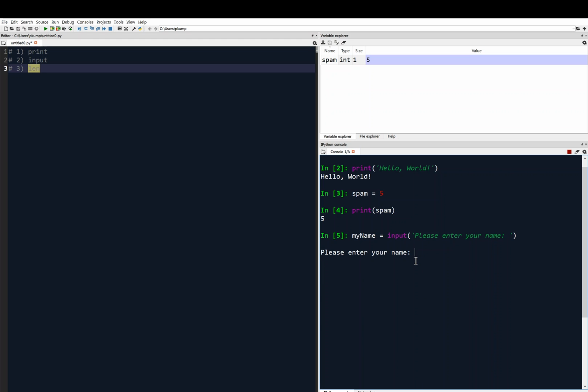I've got this vertical bar that keeps flashing. So I'll type Marty and hit enter. And then it's done, see? And now my name is in memory. My name is storing the string Marty. So this input function provides us a way of getting values, a string value or a numerical value, from the user as the program is being executed.